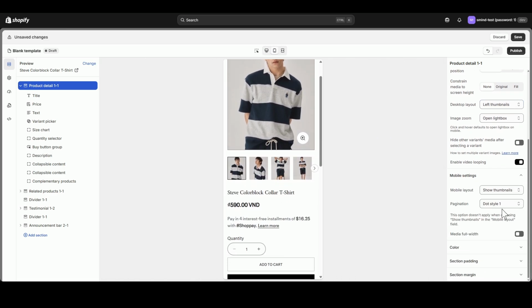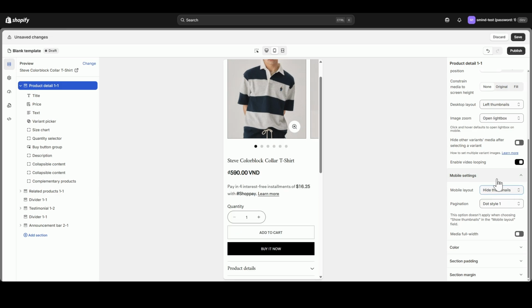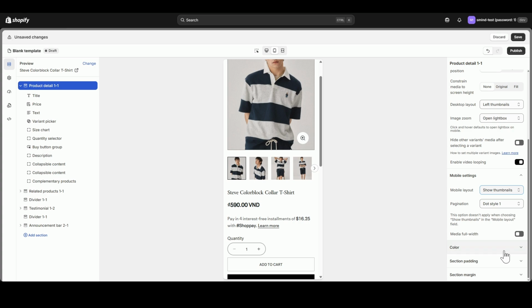Then, we need to handle the mobile image settings. Keep scrolling down to the mobile settings area. This is where you can really adjust the mobile shopping experience. You can either hide or show your thumbnails, and you can also select your preferred pagination style. For example, choosing Dot Style 1 ensures that mobile users can easily swipe through your photos.